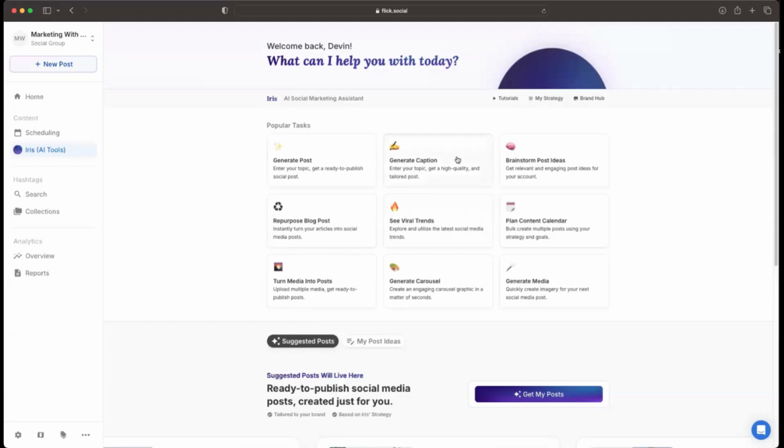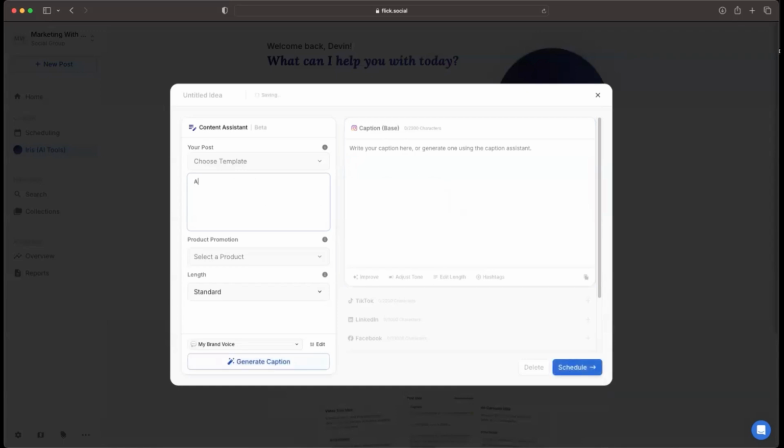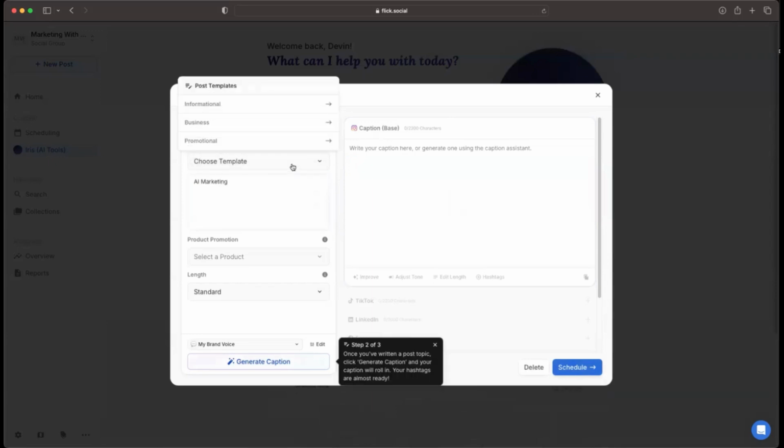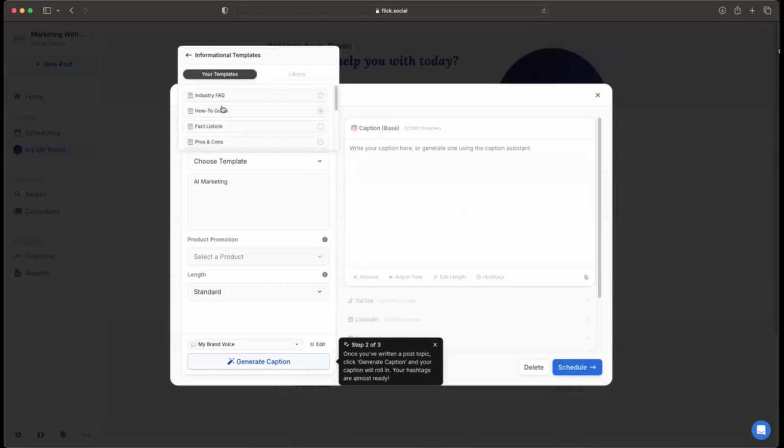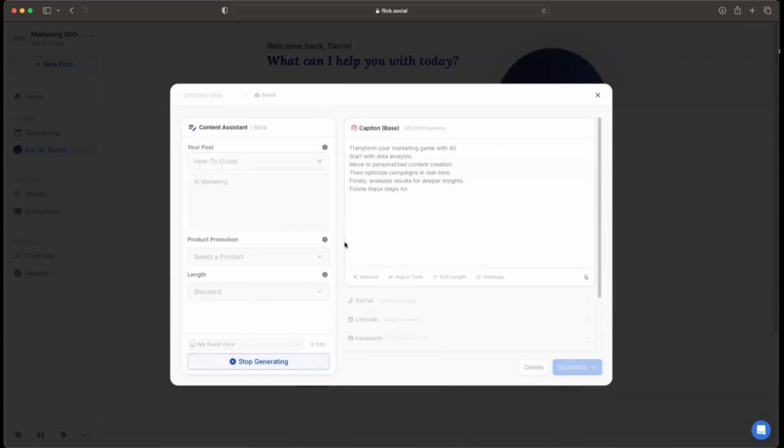And then we can also generate captions, right? So this is where you would input the caption. First, you describe your post topic. So let's just say this is about AI marketing. And then we can choose a template. So informational, business, or promotional. So let's use informational and let's just select how to guide just to show you guys an example. Length, standard, put in my brand voice, which is something you guys can edit. And let's try to generate this caption, right?